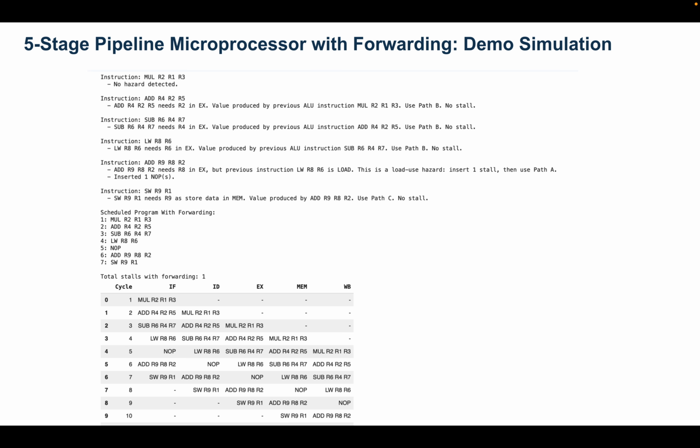This page shows the demo program, the result with forwarding. So here we can see we have way fewer stalls, only one. And the data, for example this one from I0 to I1, I0 and I1, path B is used to forward the data. I1 and I2 still path B, and everything shows here.